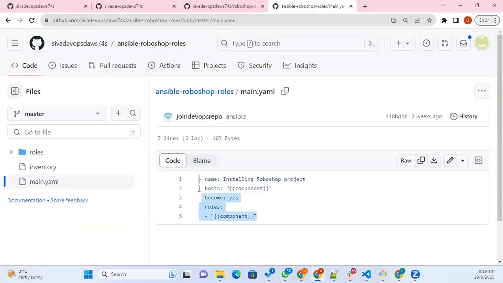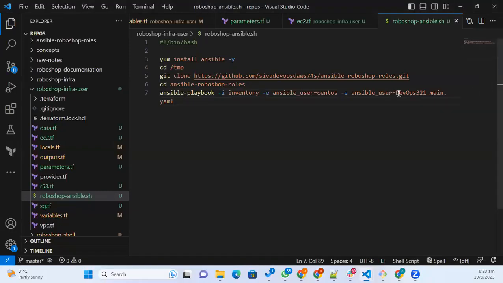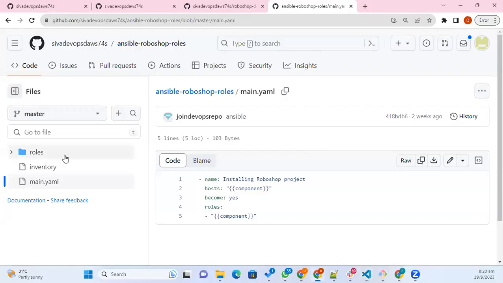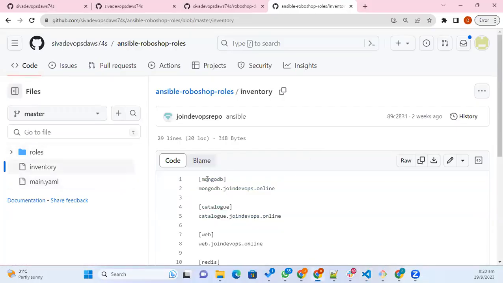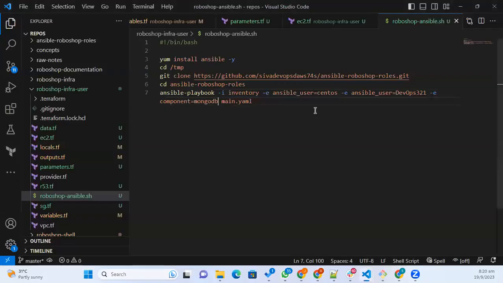So you need to pass the component also. Okay, so that is just like -e component equal to, for example, MongoDB. Okay, so it will refer this repository MongoDB, mongodb.joindevops.online. So then it will run it.